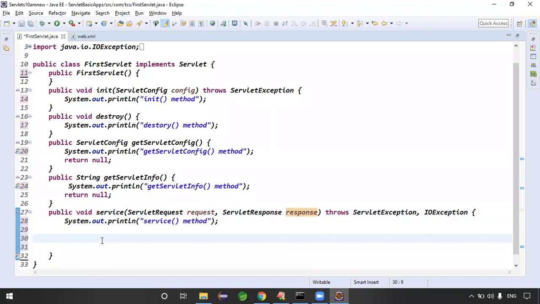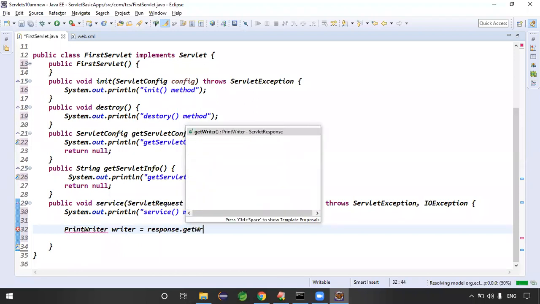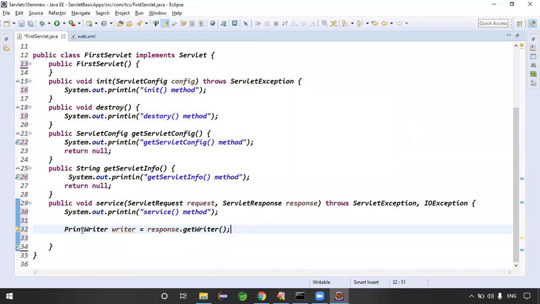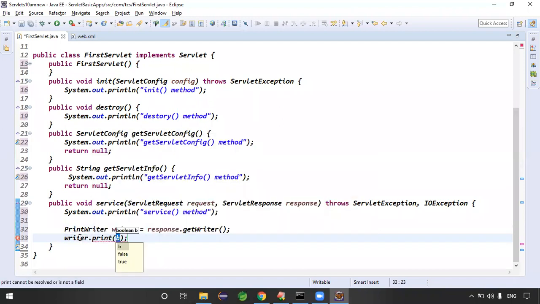Now you decided you want to send some response, so we need to add the response into the response object. Sir, how can we add the response into the response object? To add the response into the response object, we need to use the PrintWriter object. First, you need to create the object of PrintWriter: PrintWriter writer equal to response.getWriter(). It will get the PrintWriter object. The PrintWriter object contains a print method, writer.println, which can add some response into the response object.